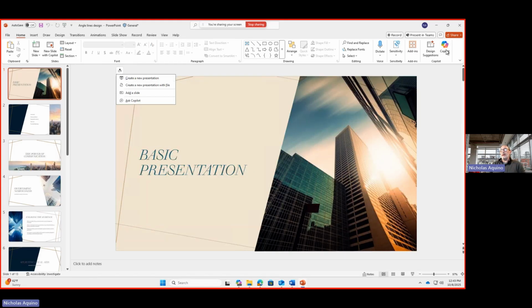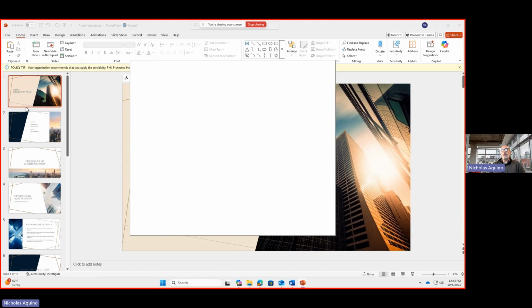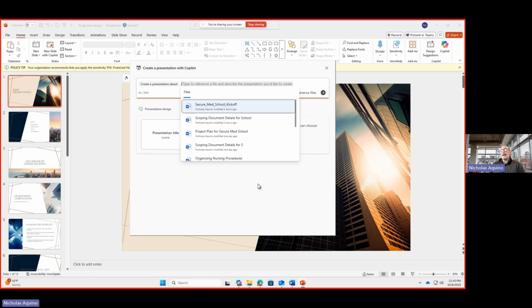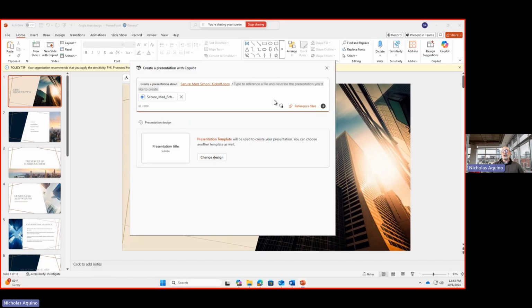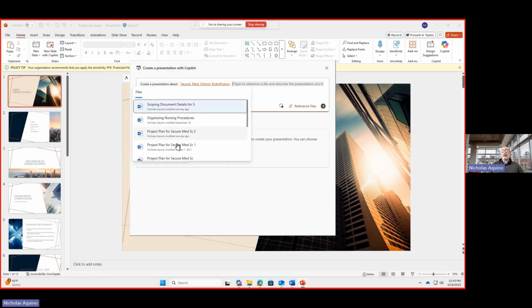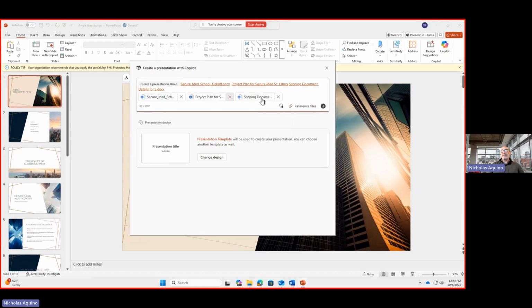My Copilot prompts me. It says, do I want to create a new presentation? One from file. So I said, create presentation from file. Now, it'll take a few minutes if I were to do this live, but I literally just went through, create a presentation about this. I added some additional information, like I'd like the slides to be highly detailed, include stakeholder information, and I also added additional reference files. So I added my project plan, and then I also added my scoping document. So now I've got 3 files here.